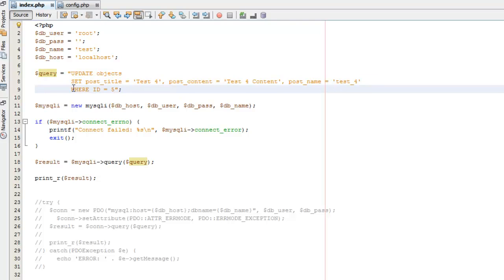So you need to use a where clause in order to specify a specific row that you want updated, okay? So this is one of the reasons why we use IDs for all of our tables, because it makes it easy for us to then specify exactly what row we want to update.